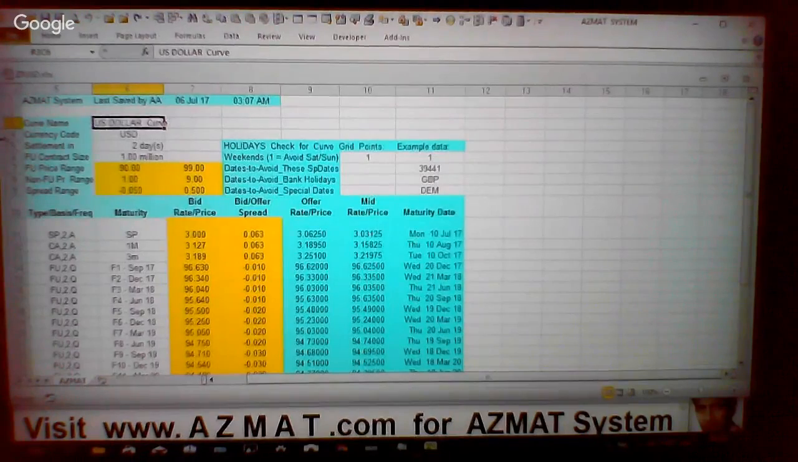And the fourth row is the currency code. So in this case, for example, it is US dollars, USD. And then you would have, for example, JPY for Japanese yen or GBP for British pound sterling.